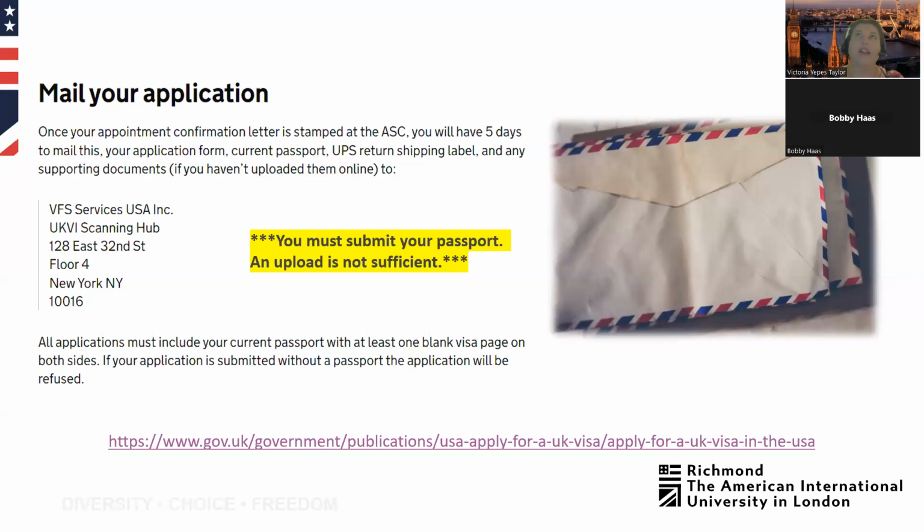If there's some kind of issue with your application, they will send you an email, and you do need to act quickly to submit whatever they need or respond. But if you don't send in your passport, a lot of times they won't communicate that, and they'll just let your application sit. So long story short, be sure to submit your passport, please, please, please.